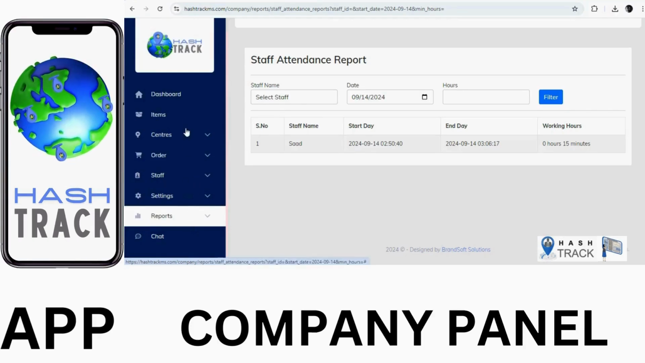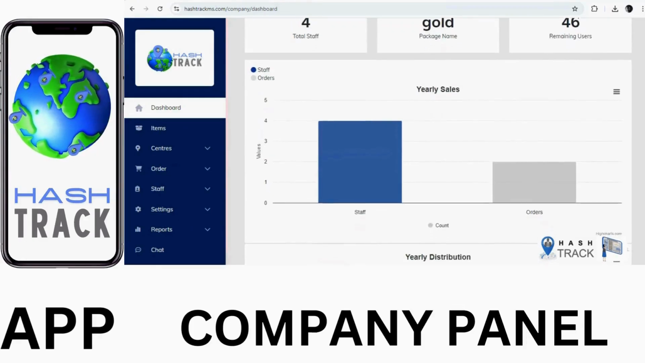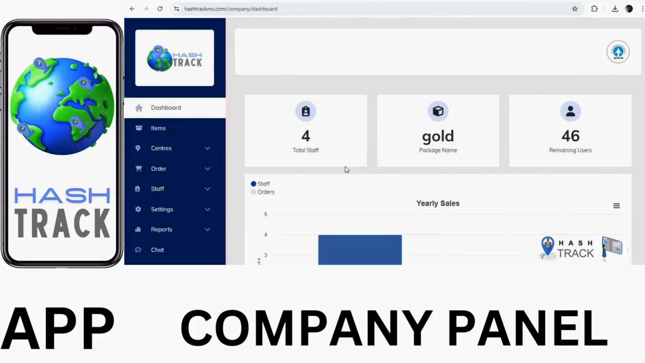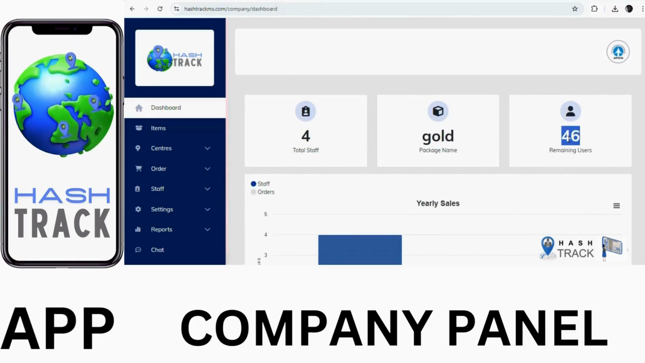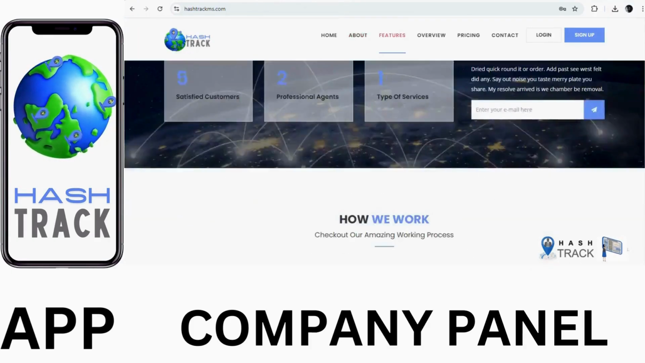This is the basic dashboard. Of course, we have just seen the yearly perspective, the yearly distribution, how many orders there are, and a lot of things can be customized on the dashboard as well. So this was about the company panel.